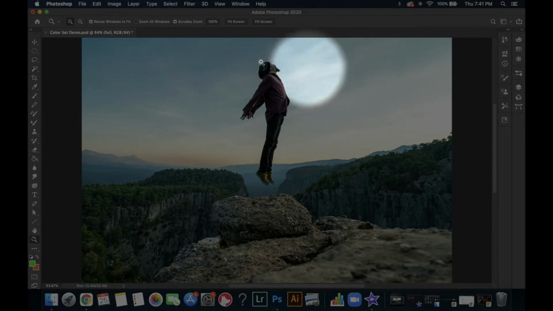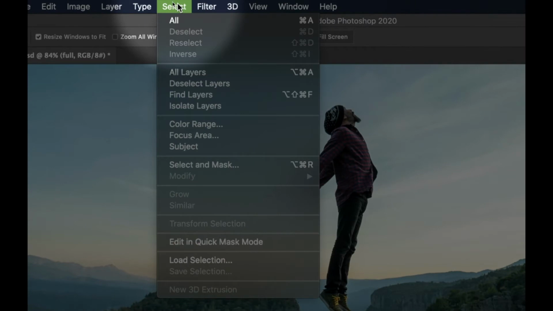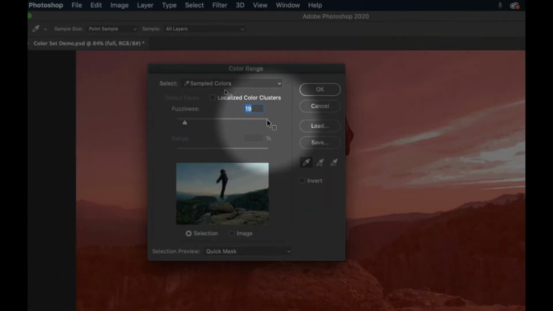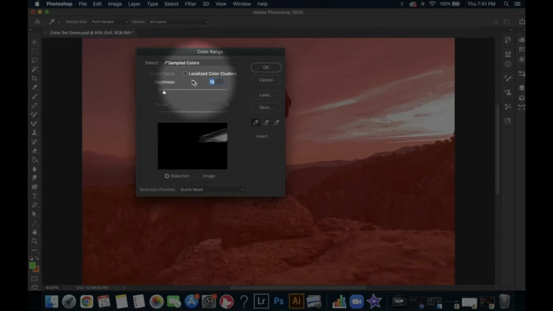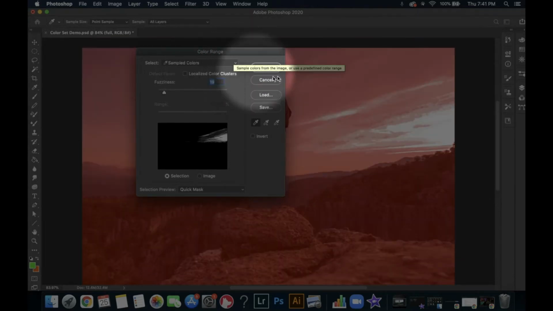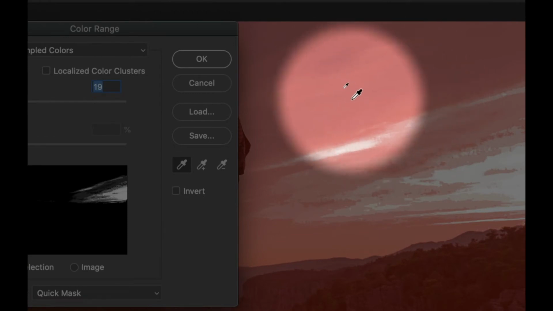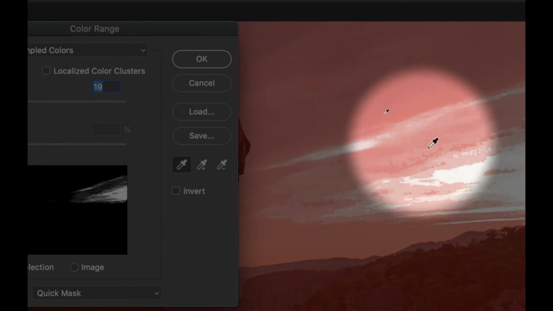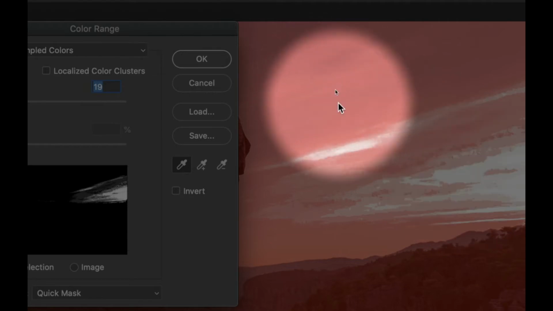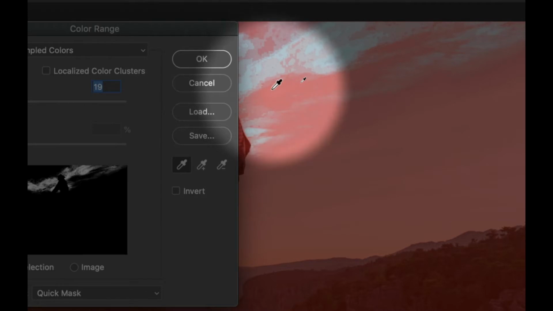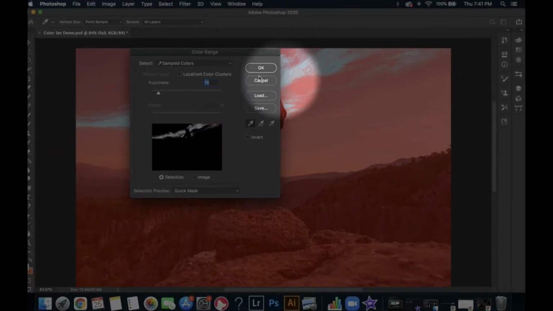Next, you're going to come up to the top bar and you're going to come to select. Under select, what you're going to choose is color range. What that'll do is it'll bring up a secondary window with a lot of different options. And what you can do is you can scroll over to the side and click on the area that you want to select. Right now, it looks like it's selecting the clouds, but I think I want to select more of the background because I want the sky as part of my design.